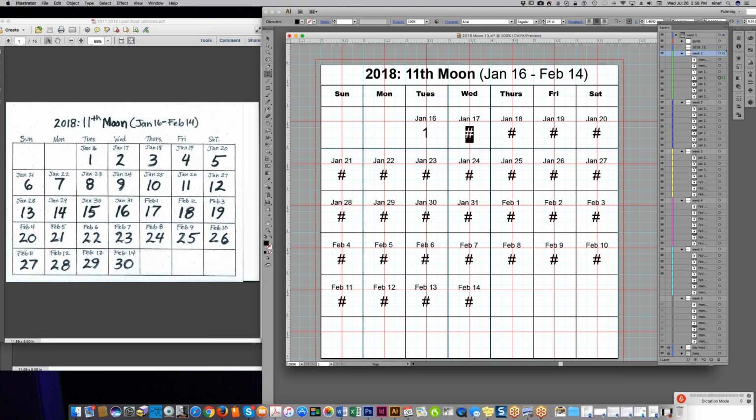Because it's already formatted, all I have to do is put the number in. I don't have to change the formatting or mess with the size or any of that stuff, because the original template's already formatted.